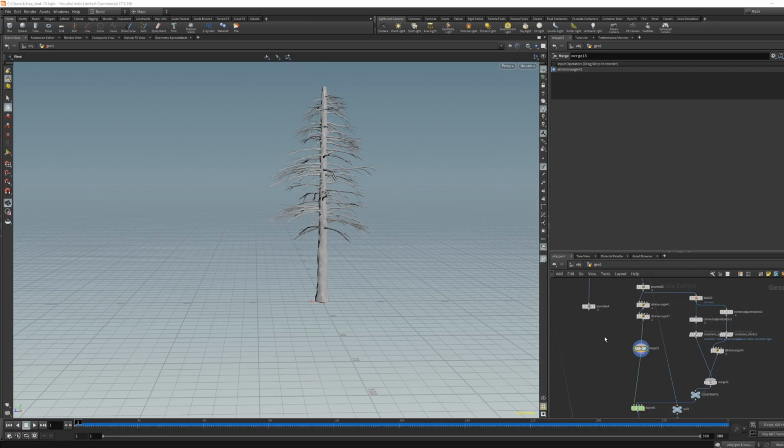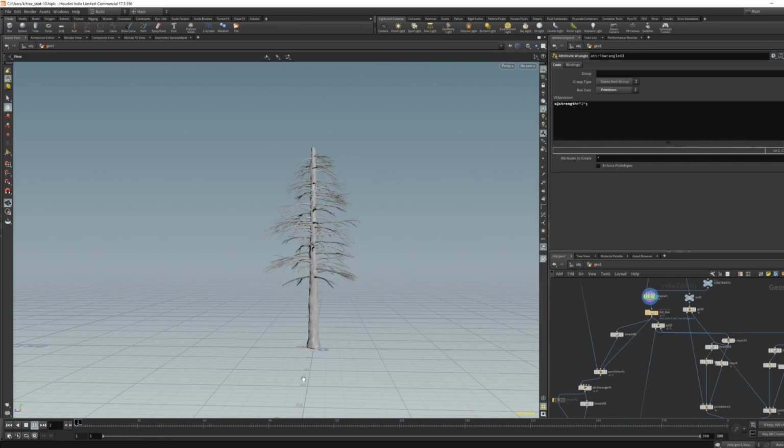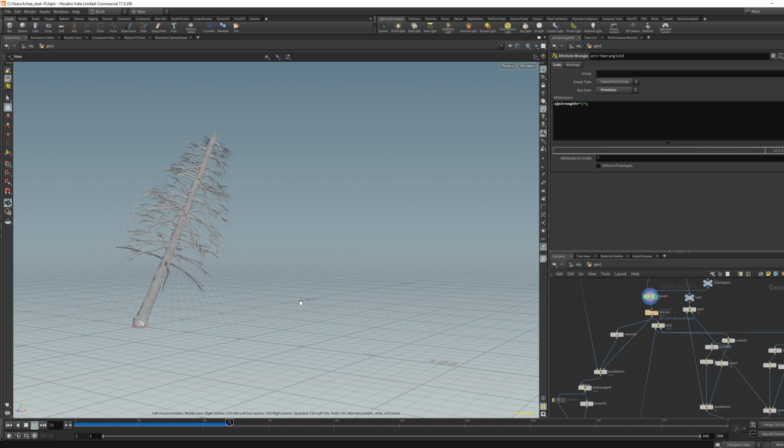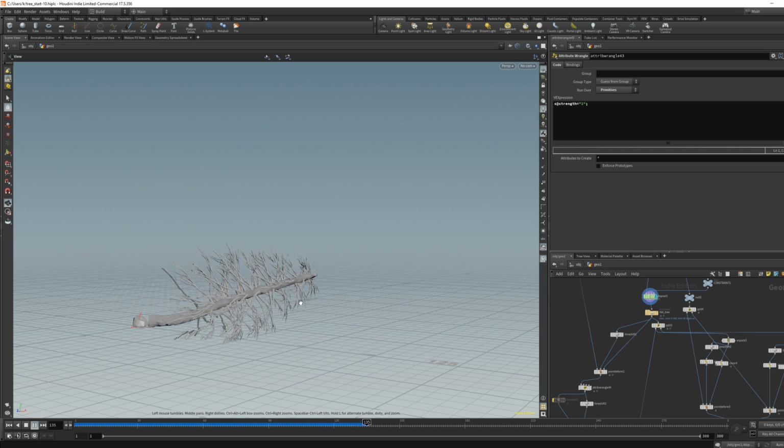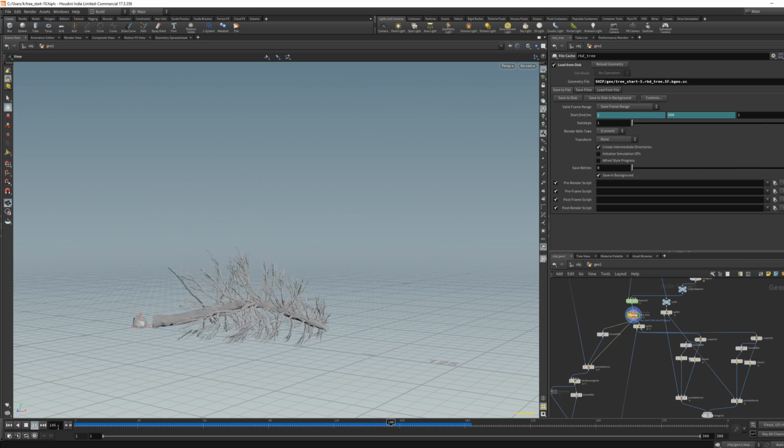My favourite thing I've done this past fortnight though, is the falling tree simulation. I really wanted to test the viability of getting a large scale simulation like this into Unreal, and I'm really happy with how it turned out.